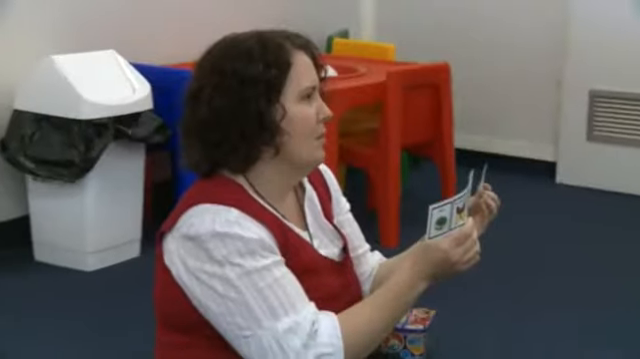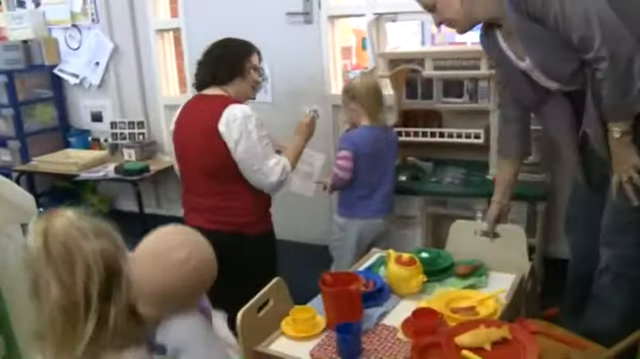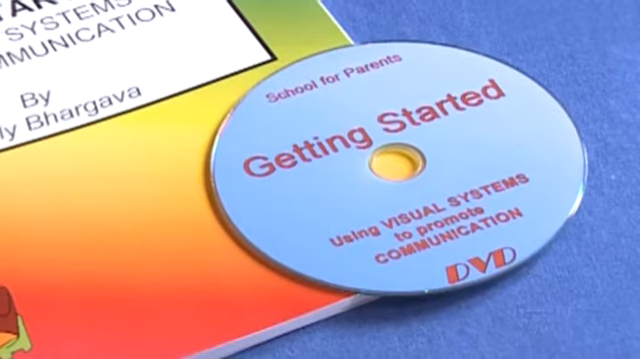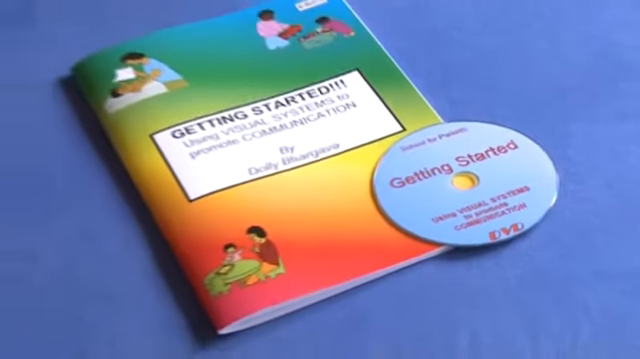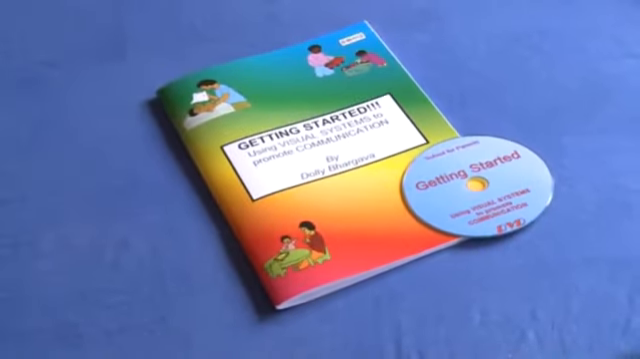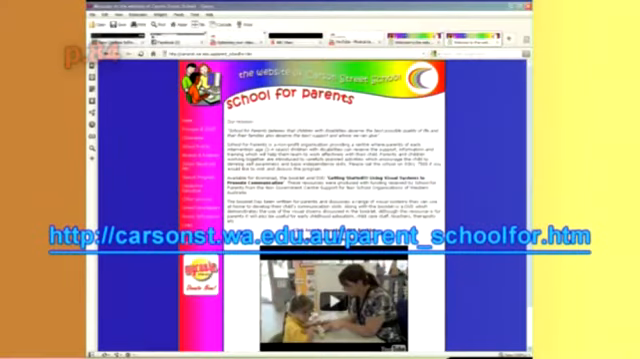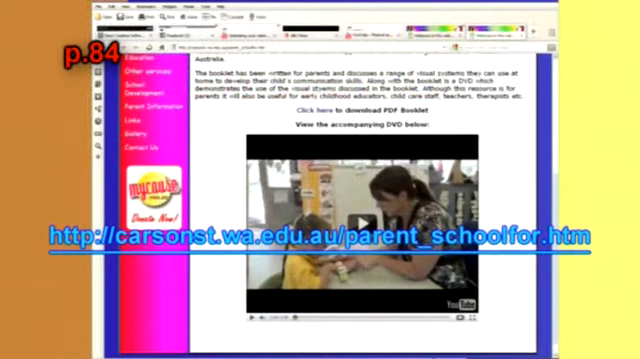Several visual systems can be seen being used during these sessions. This topic was covered in much more detail in our previous Getting Started DVD. So for a more complete guide to the use of these systems, please refer to that manual and DVD. The manual can be downloaded and the video viewed online. See page 84 of the manual for more details.